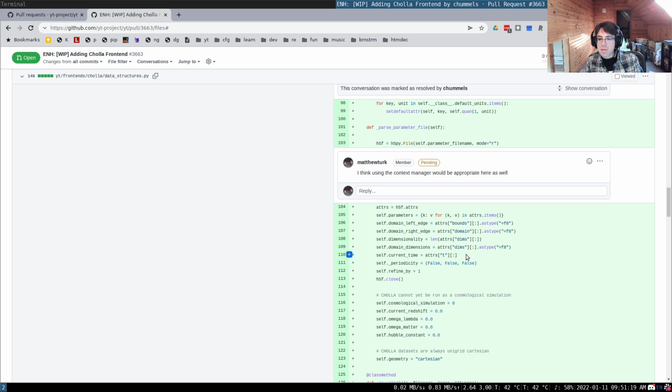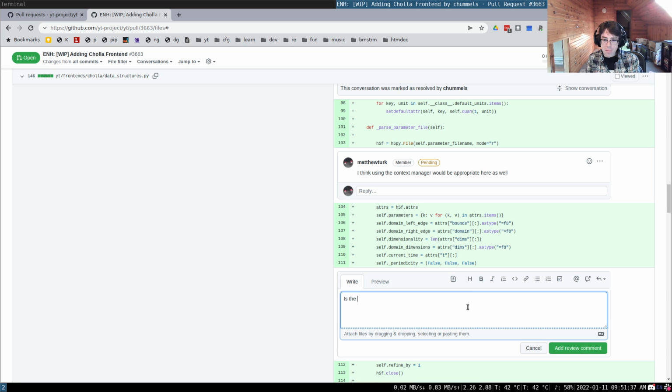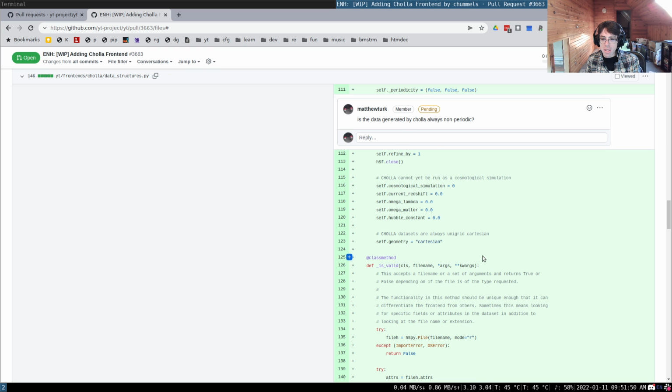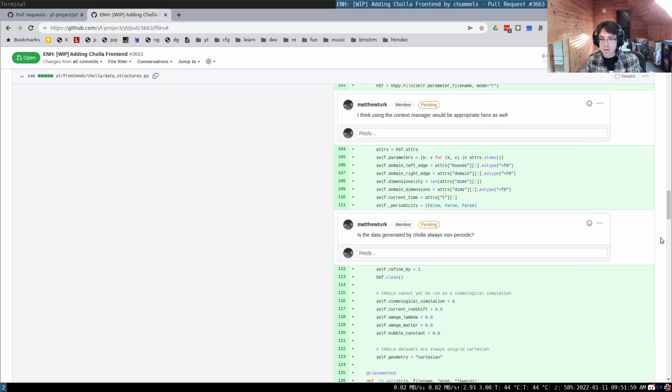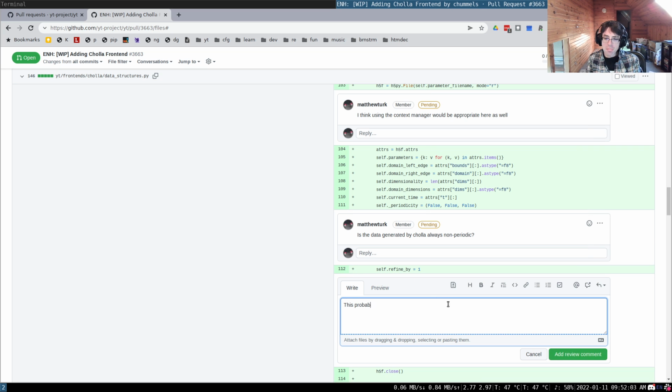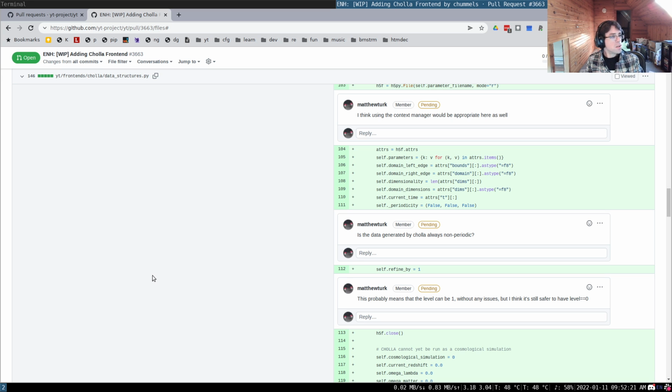Right. Current time does not get set to a unit-full quantity at this point. Periodicity, it's all non-periodic. Now later on, they might change that, so I'll take a look at that to see. Equals 1. So this probably means that the level can be 1 without any issues, but I think it's still safer to have level equals 0.